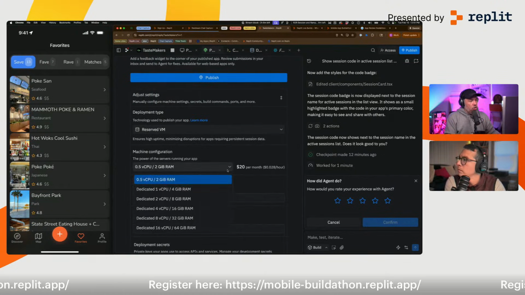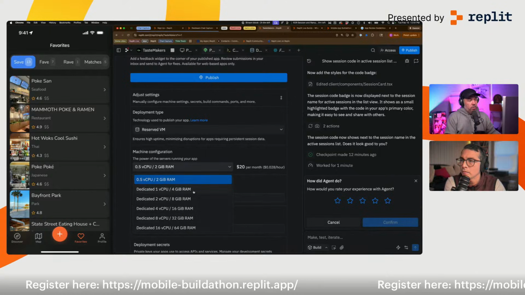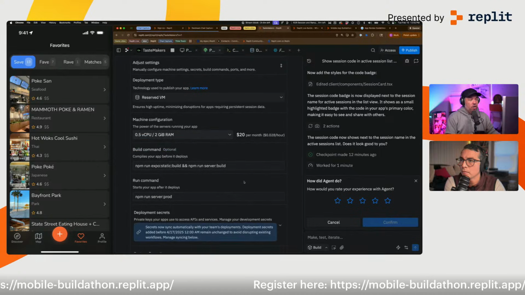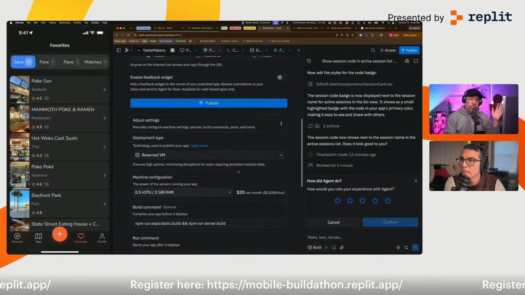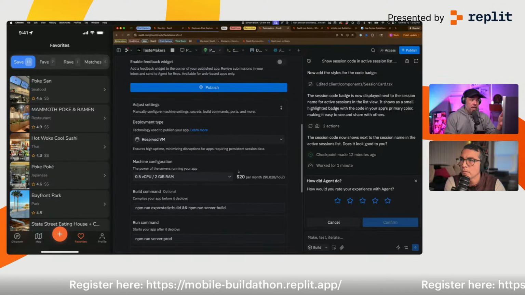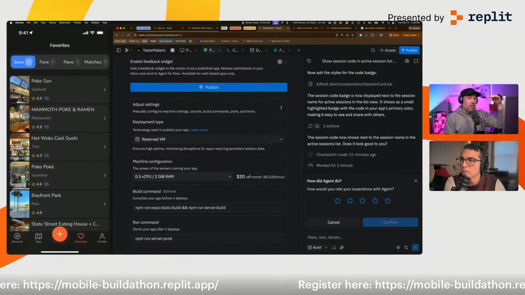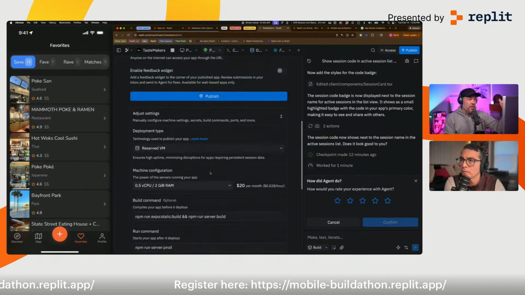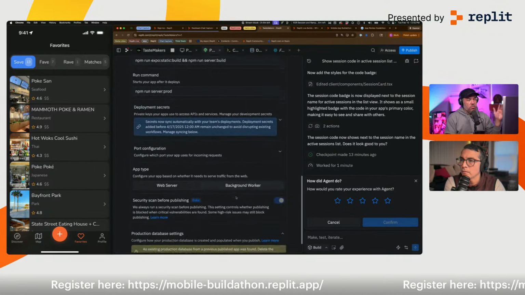And then again here, you can pick how much RAM and server capacity you want to give this thing based on what you think your scale will be. The thing to think about is that if you pick a reserved VM and you go viral, you may not get enough capacity to meet that demand, and so you may then need to adjust this on the fly. So just some things to think about.